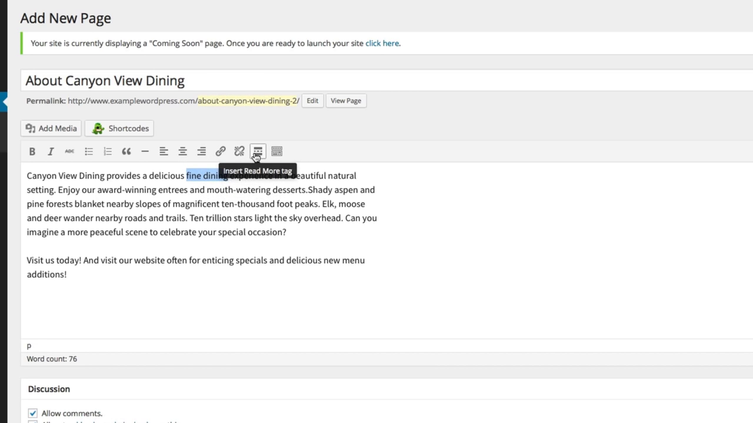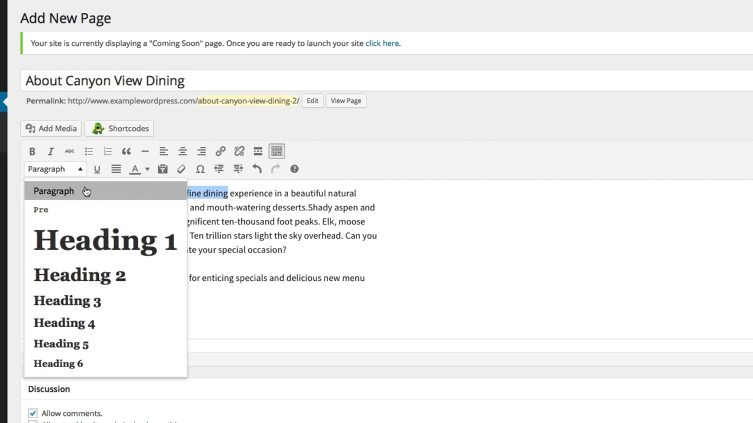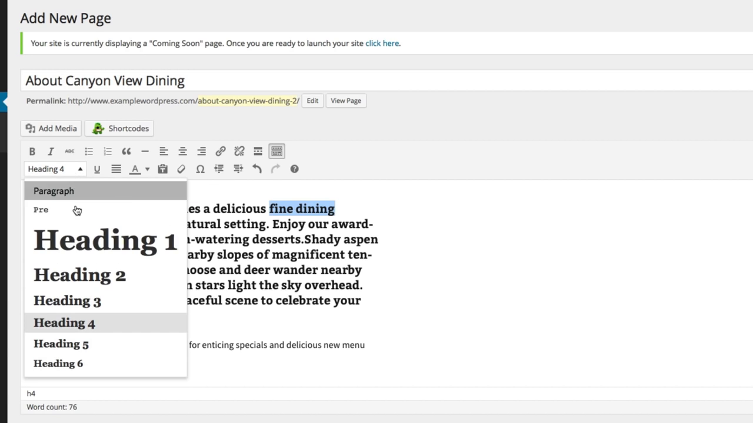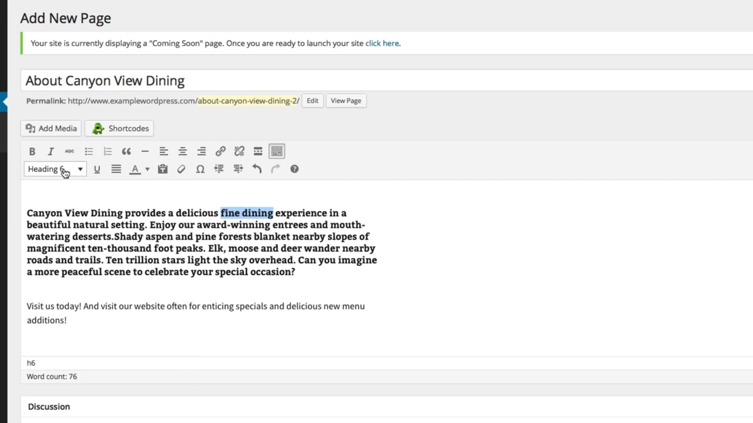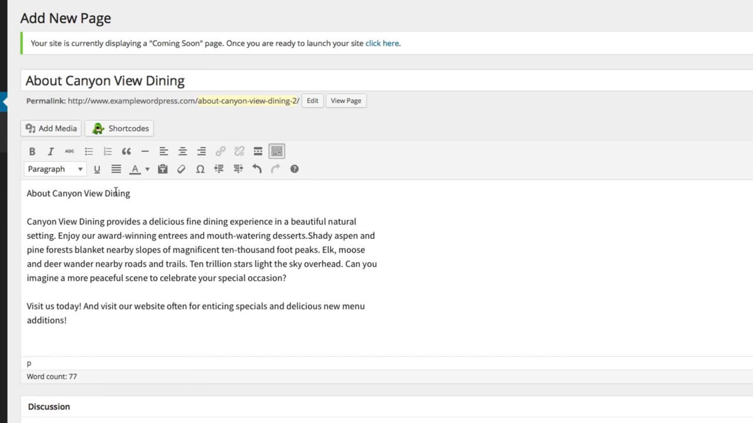I'll explain the Read More button when we talk about adding blog posts in the next video. This one displays additional formatting controls. This drop-down menu is more important than it looks. If you play around with its options, you'll see that it changes the formatting of the entire current paragraph. I'll change that back to paragraph, then add a header line.